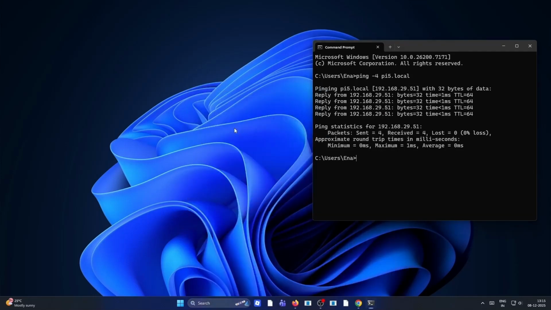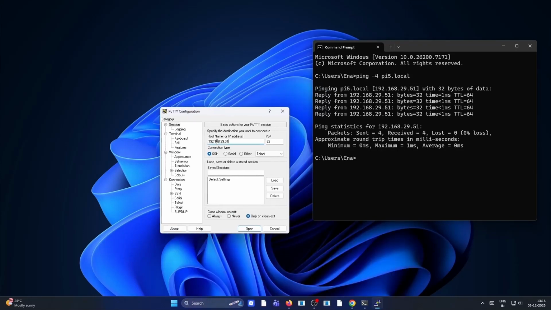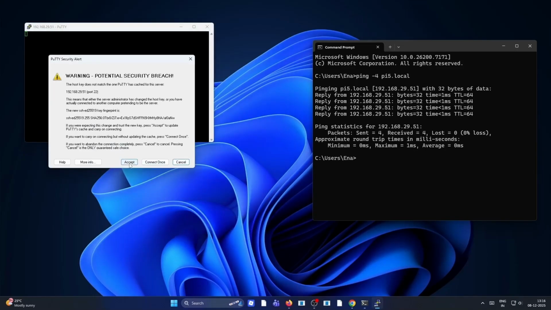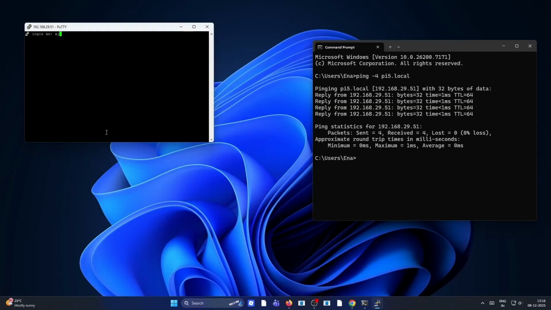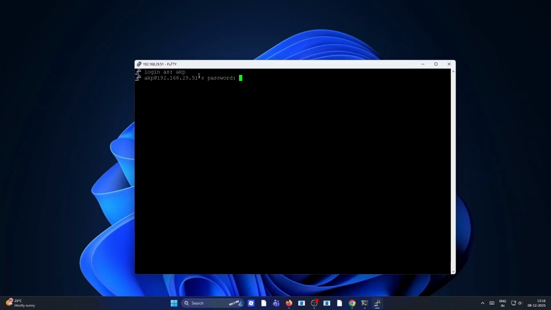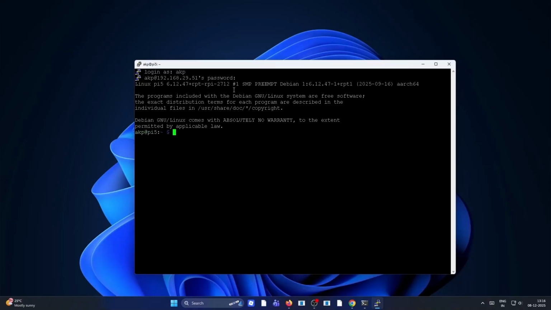Next, we are going to open the SSH application PuTTY, and here just write the IP address and then click OK and connect to the Pi 5 using SSH connectivity. So right now we have provided the username, the same username we gave in the Pi Imager. Now it's done. It's all connected.